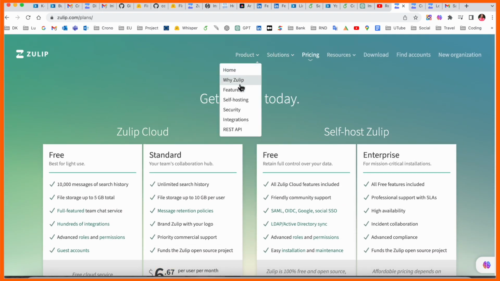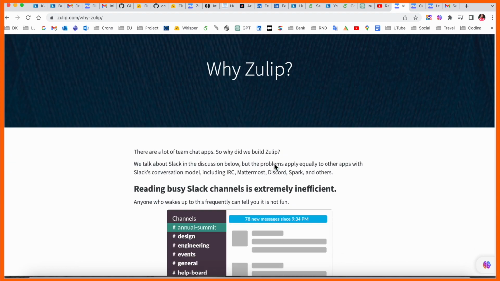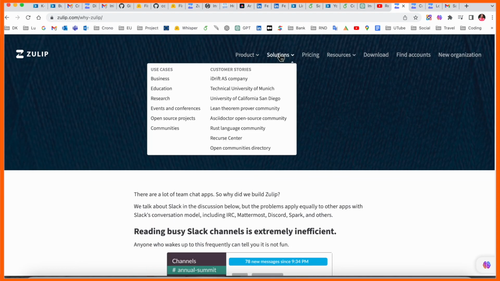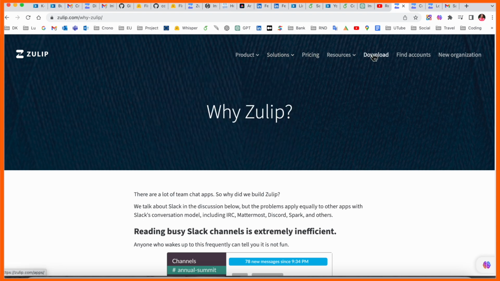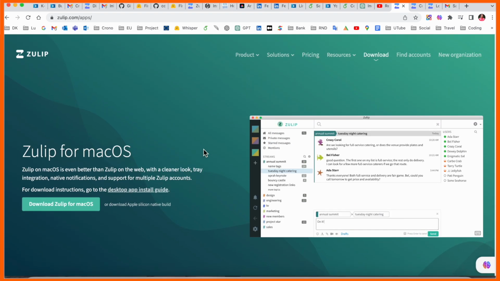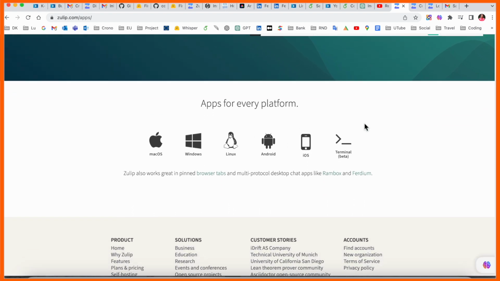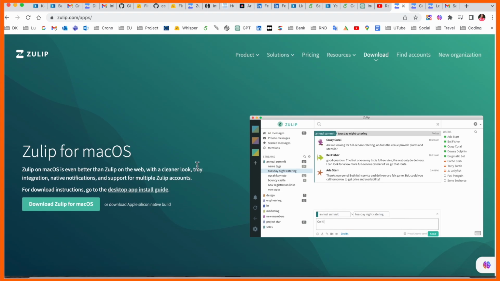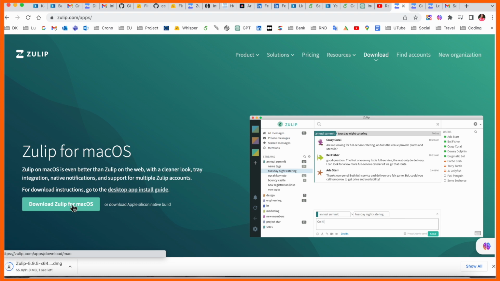Product related information is available here. Why Zulip? If you want to learn more important points, you can read those features here. Solution related concepts are here, and now we simply download. For the download, I am accessing this application on a Mac, so that's why the Mac version comes by default, but you can download this application for Windows, Linux, Android, iOS and terminal beta also. Whichever system you are accessing, those features come accordingly. Just simply click here. The application size is very small, only 91 MB.